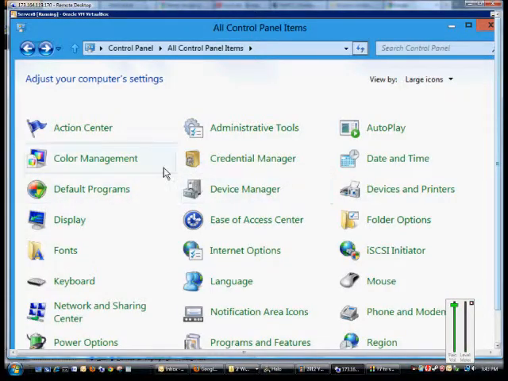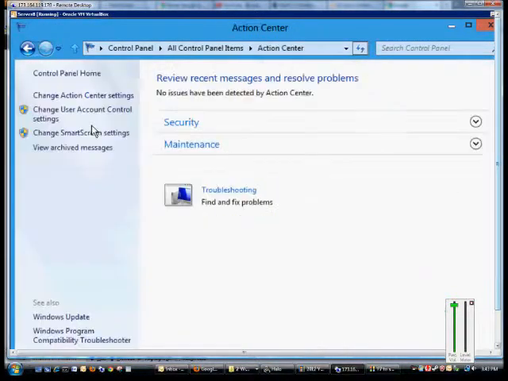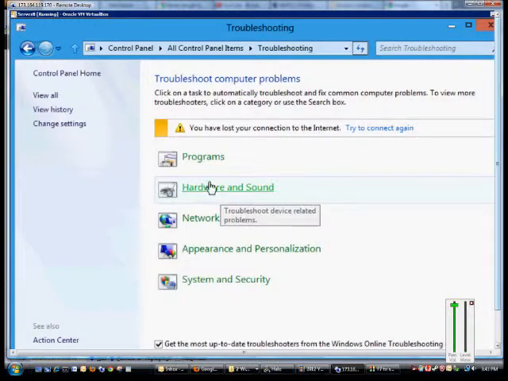We're in Windows 8 and Windows Server 8, and I'm going to show you how to use the troubleshooter to troubleshoot problems with programs and hardware. Go ahead and click inside Control Panel, the Action Center button, and from here click on the troubleshooting link.